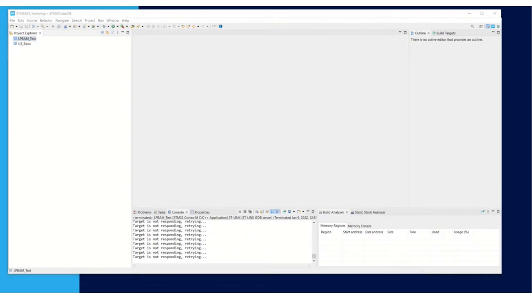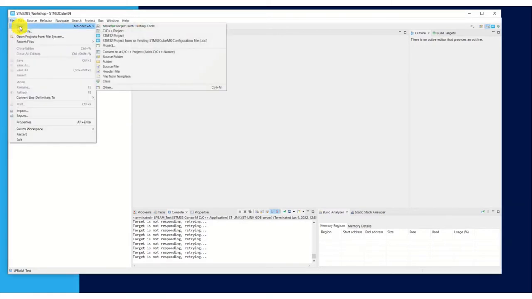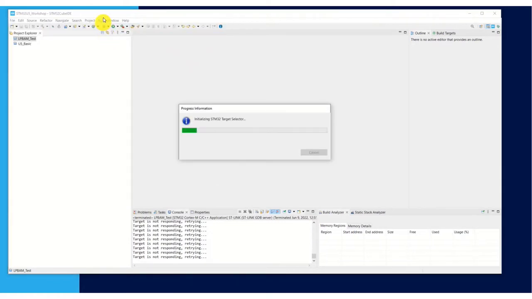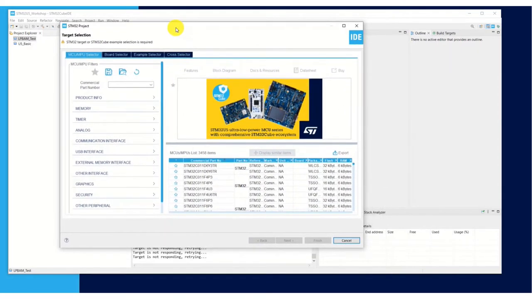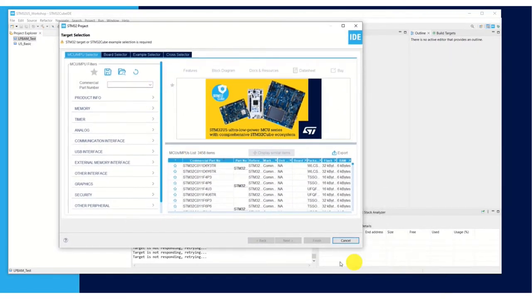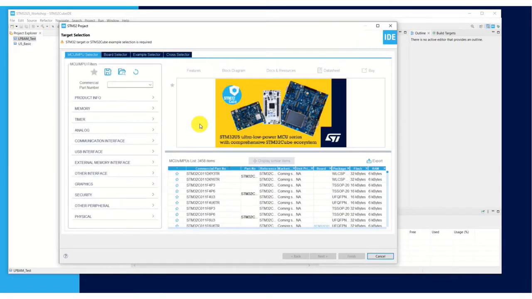Okay. So we want to start a new project. We're going to start one from scratch. The first thing we do is we go to File, New STM32 Project. This will pull up the target selection wizard, which is very similar to what you would have seen in CubeMX. And we're going to start with a bare microcontroller.